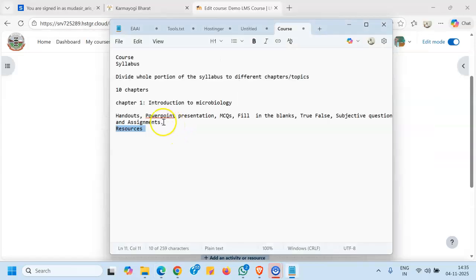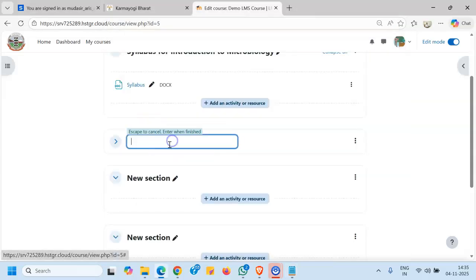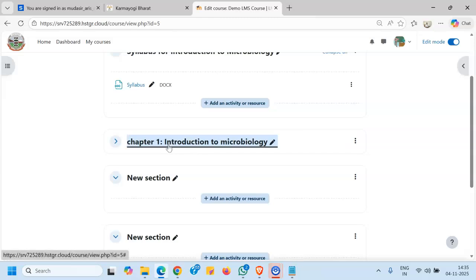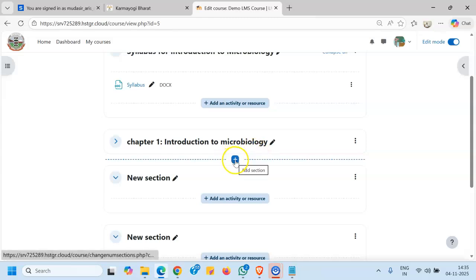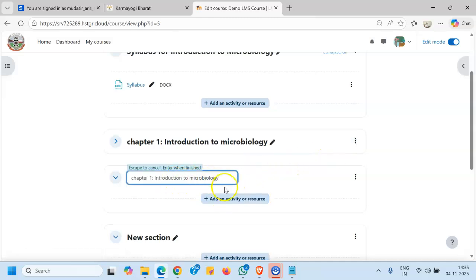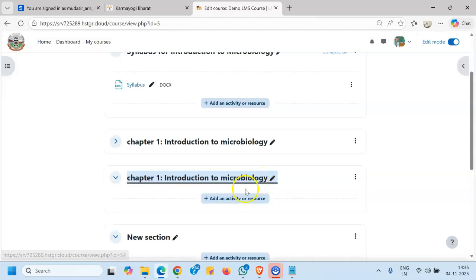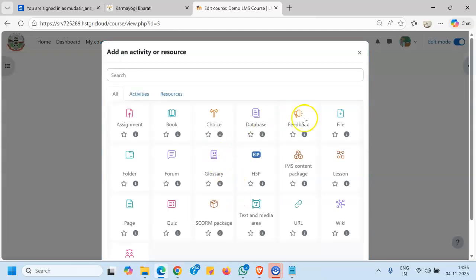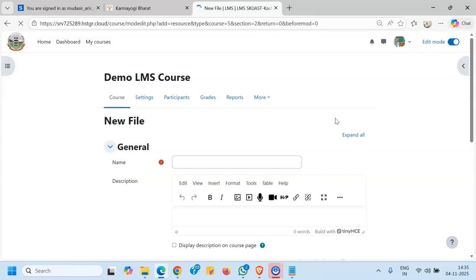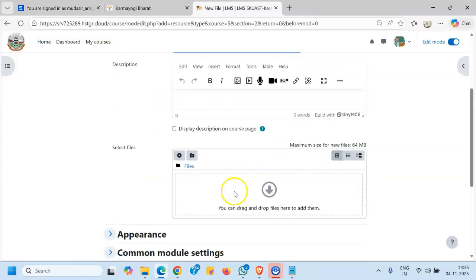So it means I have to give a new name to it. I am copying it and I am pasting it over here. The time I paste, it becomes chapter number 1, Introduction to Microbiology. Now, after getting this added, now I need to click on the plus, or I can do it over here also. Let me do it over here. Once I press enter, now I can add an activity. I can add number 1 file, the same method. I'll say handouts.